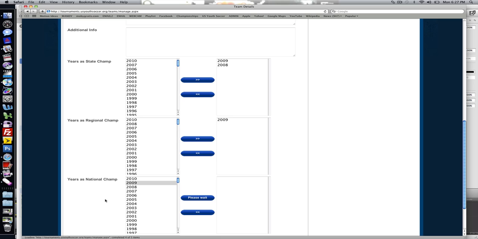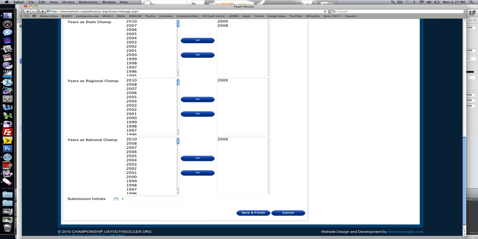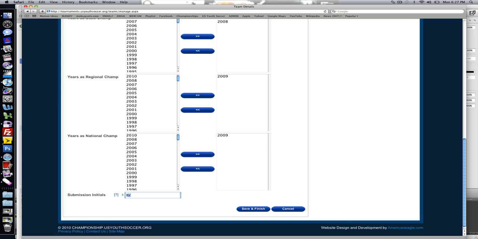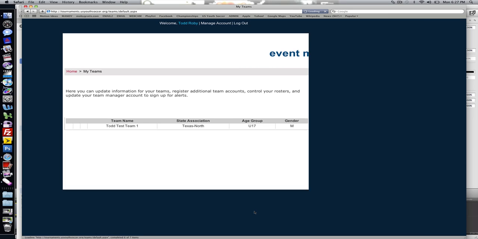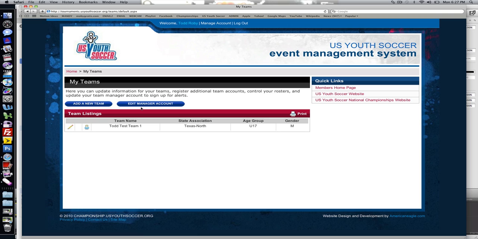At the bottom of this page, you have a submission initial, and the purpose of that is basically an electronic signature stating that yes, you did complete this information and it is accurate. You hit save and finish. You'll be taken back to your My Teams page, and here you're going to notice that you've got an option for editing as well as adding players to your roster.